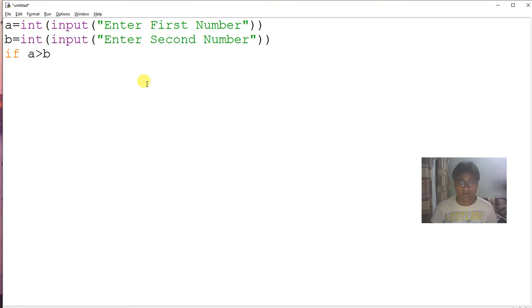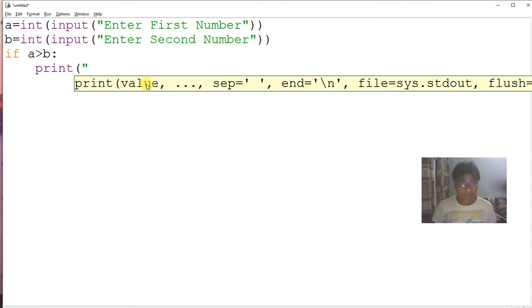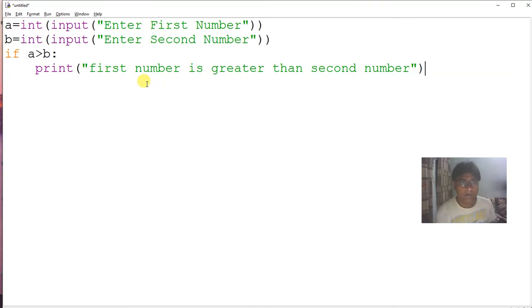So this is a condition. If a greater than b, then we have to use a colon. This is the syntax of Python. Then we press enter. As you press enter, it is automatically indented to the right by 4 spaces. This is the default indentation in Python, meaning the statements will be inside if. Now if the condition is true, we will type print. So I have typed if a greater than b, print first number is greater than second number.